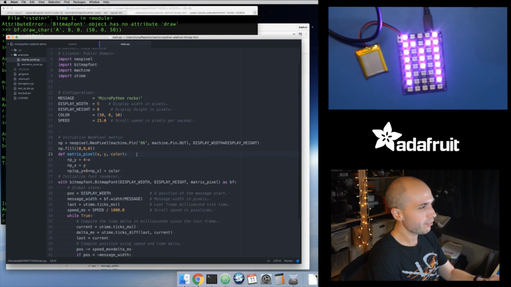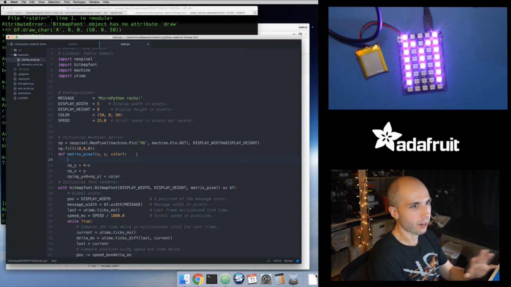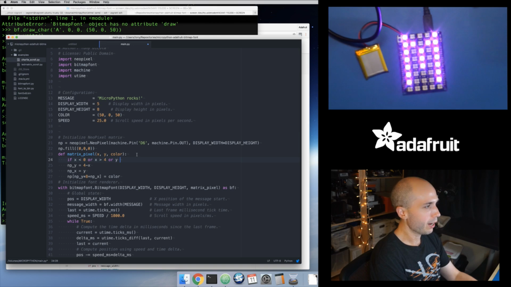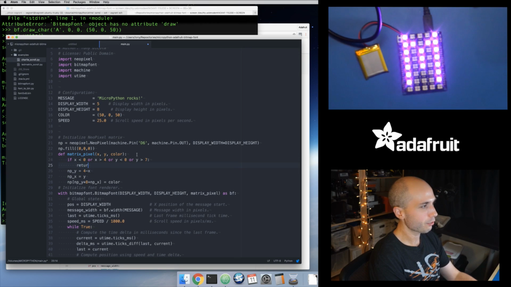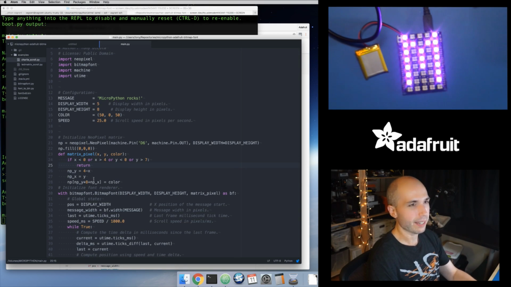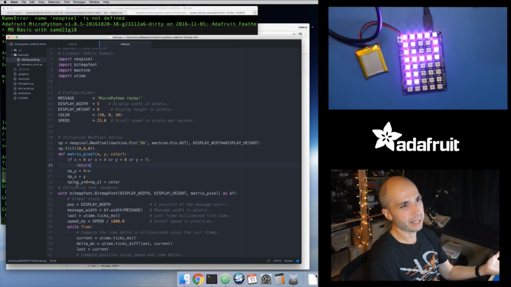Let's just put in a sanity check so that if I try to draw a pixel outside of the bounds, I ignore it. So if x is less than 0, or x is greater than 4, or y is less than 0, or y is greater than 7, then just return. Don't try to draw that pixel. So let's save that and see what happens. There we go, that fixed it.